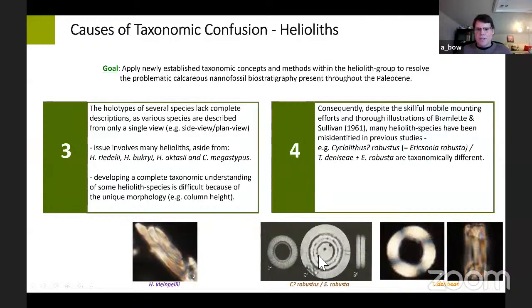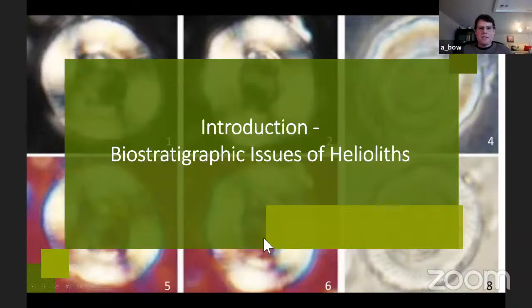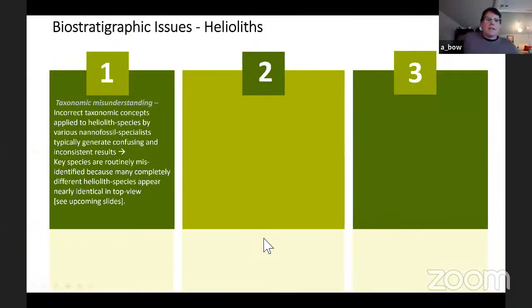And so they're not the same. And so we'll get more into that here shortly. So secondly, there's biostratigraphic issues with the Heliolithus. The first is the incorrect taxonomic concepts produce inconsistent and confusing results.